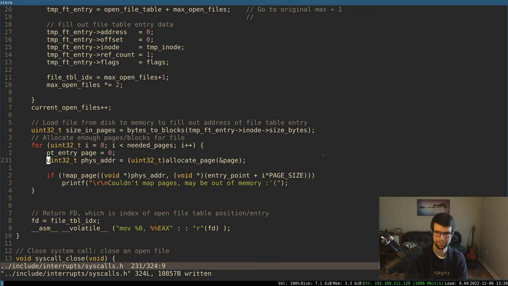I'm trying to think. I have multiple memory allocation schemes, so I could do this manually and mark them as used in the physical memory map. I guess that would make more sense. That would probably be better than just using malloc for this. It's probably a separate use case. So yeah, we'll do this, I guess.